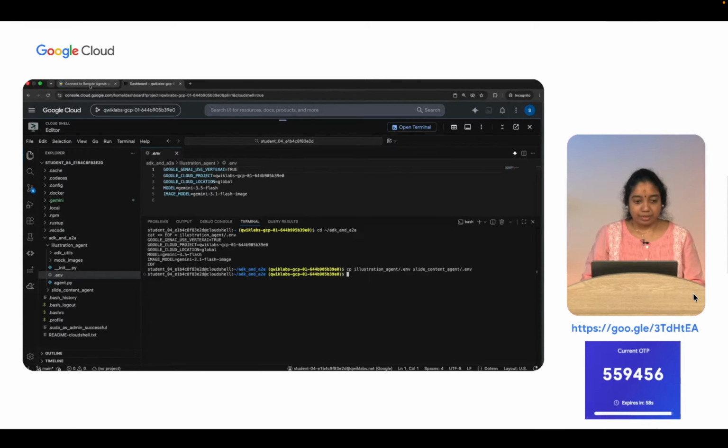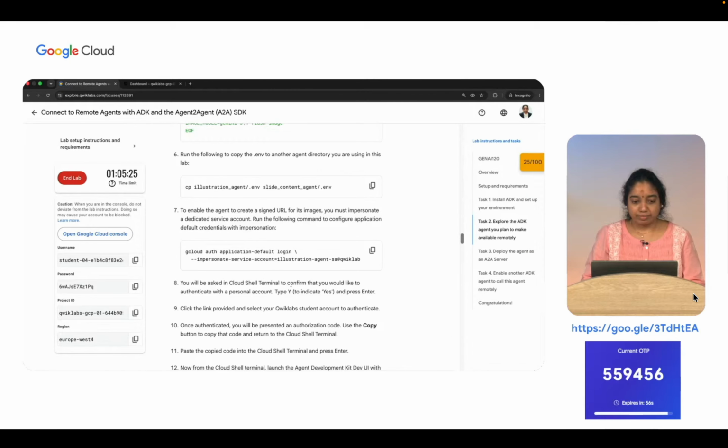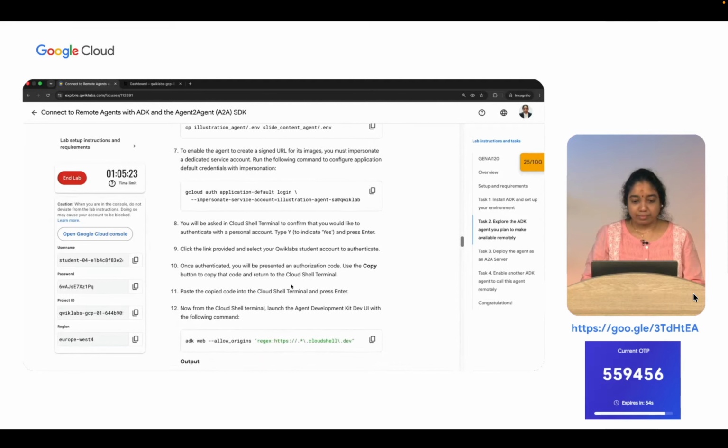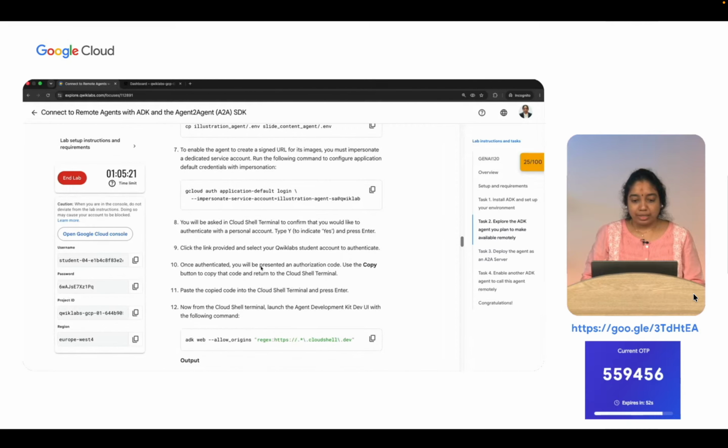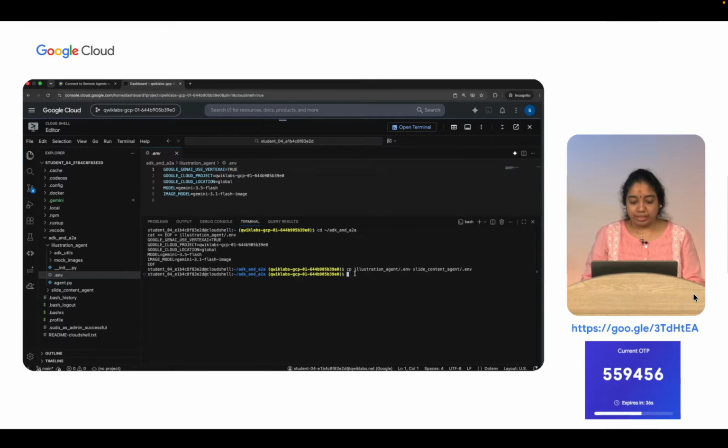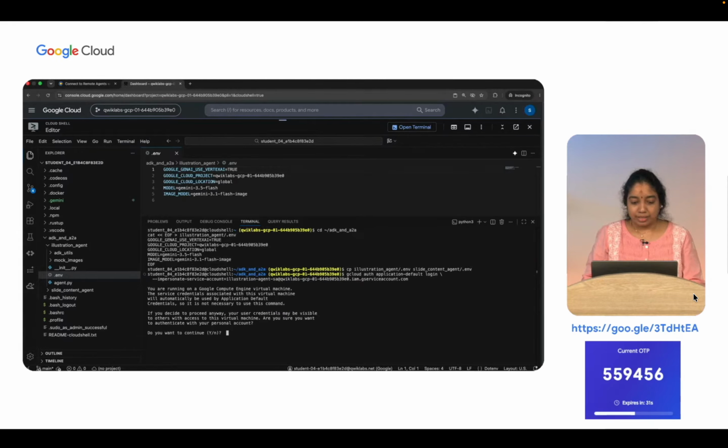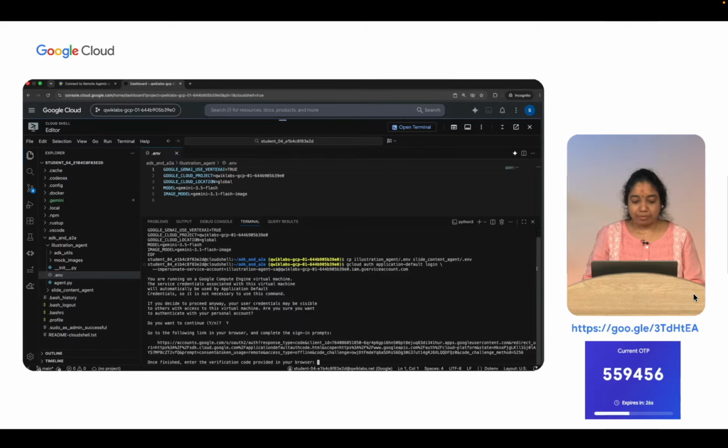Done. Let's go back to the instructions. Now we need to give the dedicated service account so that we can configure and run the application in a more authenticated way. So let's copy this to give the service account. Okay, so it's asking, do you want to continue? Just say yes and press enter.